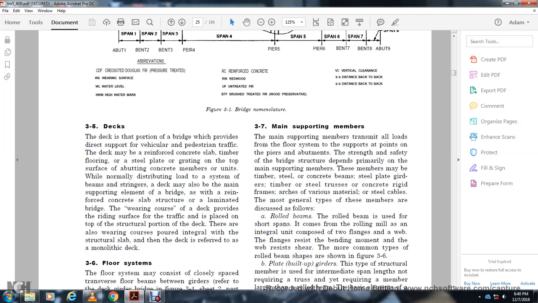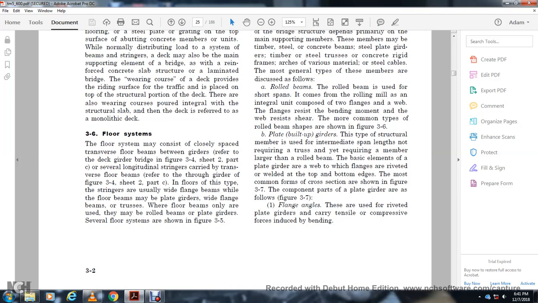the bridge, as in a reinforced concrete slab structure, or a laminate of the bridge with a wearing course over the deck provided on the top of the structural portion of the deck. The wearing course is supported by the structural slab, and the deck is reinforced as a monolithic deck. The floor system may consist of closely spaced floor beams between the girders. Refer to the deck girder bridge in figure 3-4, sheet 2, part C.